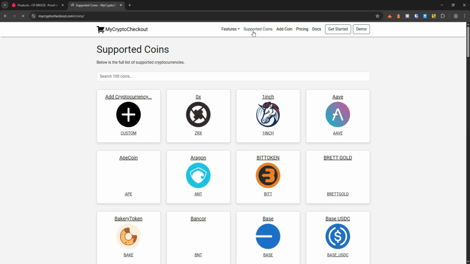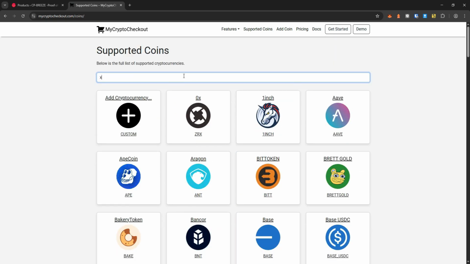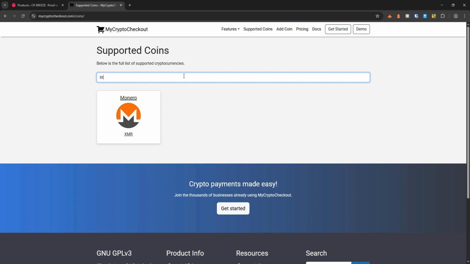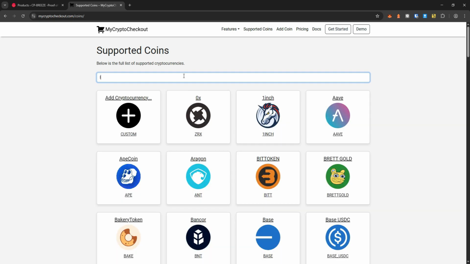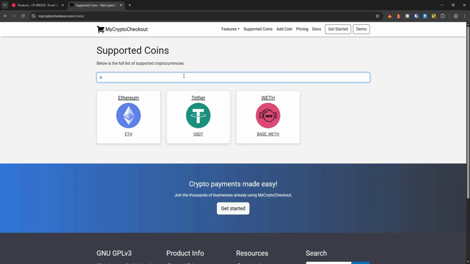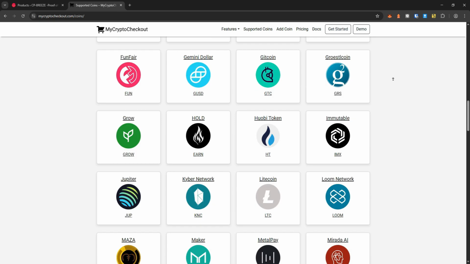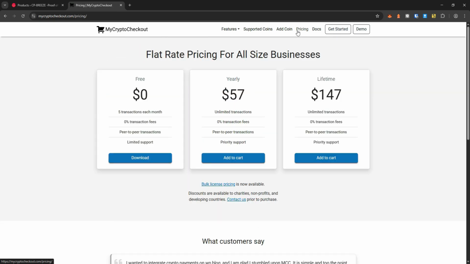So you can see the supported coins, plenty of coins. Check XMR, Bitcoin, let's see, Litecoin, Ethereum. Yeah, all the big names are here. Pepe, Putin. Okay.